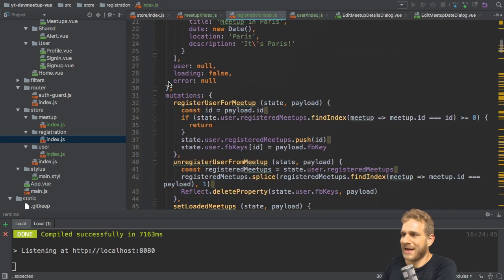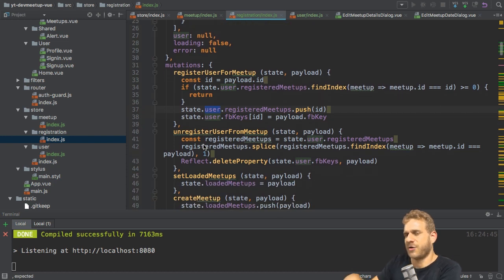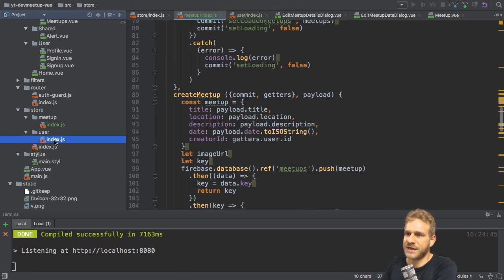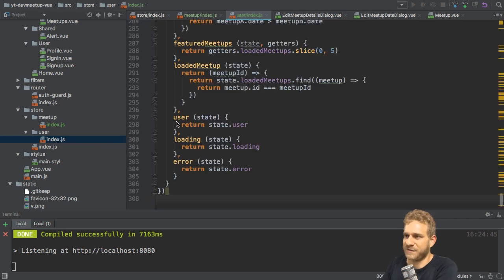Now, one thing we have is that in the mutation for the registered user meetup, we of course access the user. So that is something which makes me lean towards using this in our users module because it is connected to it. We need access to the user state here. So maybe we don't really need a registration module. Maybe that rather belongs to the user module because we change the user when we do register or unregister, we don't change the meetups. So I'll get rid of registration and instead copy everything into the user index.js file.